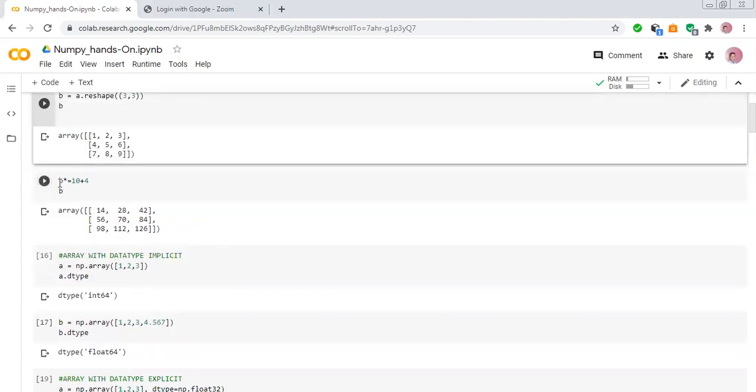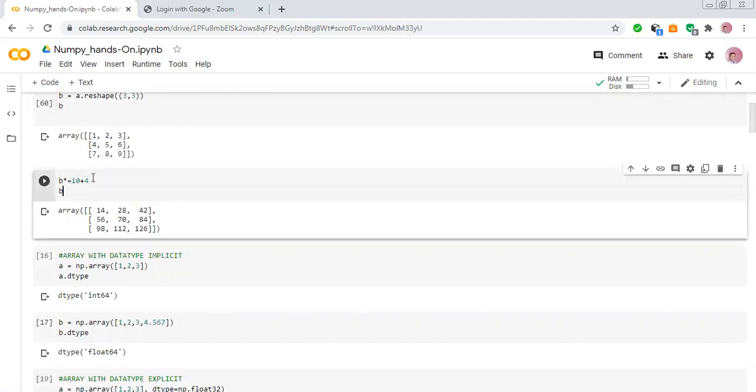Here I am going to do an operation on the contents of b. That is to be multiplied with 10 and then 4 added. B star is equal to 10 plus 4. It is a shorthand operator I have used. That means b is equal to b star 10 plus 4. So this is the meaning.